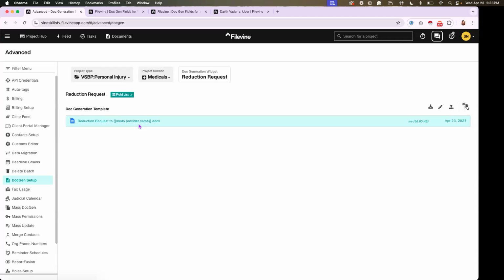So this one, for instance, is going to come out reduction request to Daffy Duck or Dr. Daffy Duck, right? Now, a very popular one I see is client name, right? So Filevine is always going to generate a DocGen with the date and timestamp. That's default. That's how everything will generate. But whatever before that in your title, you can actually control. So a lot of my clients like to do client last name, first name. Maybe they do client full name in parentheses afterwards. You absolutely can do that in your titles.